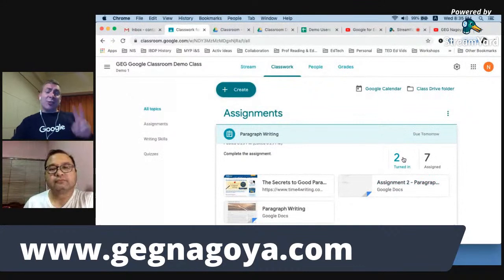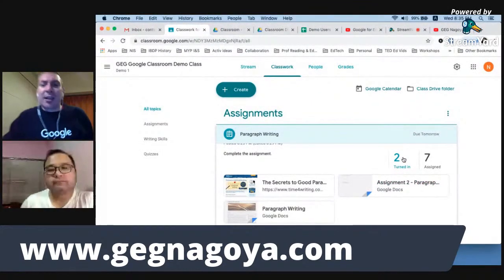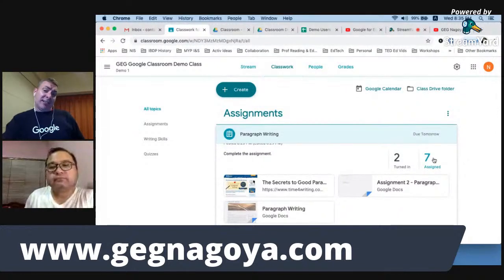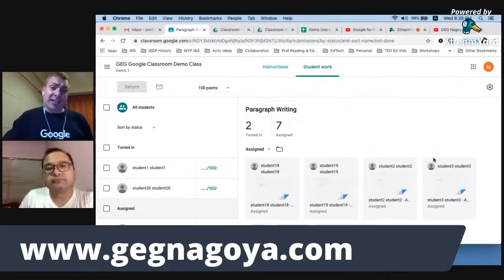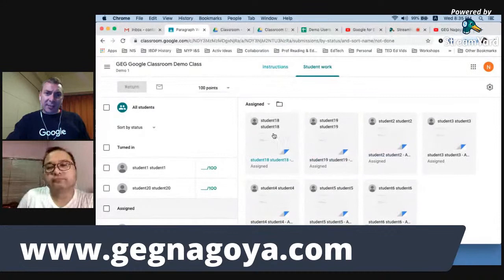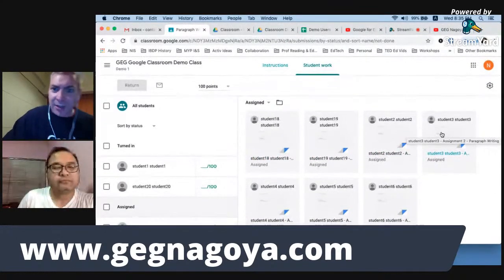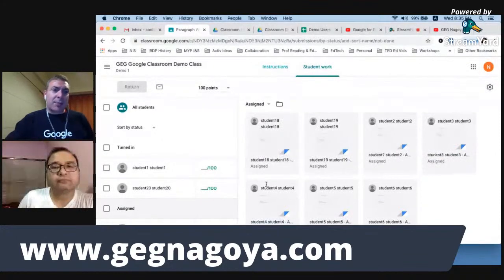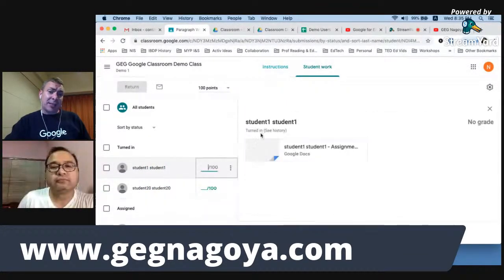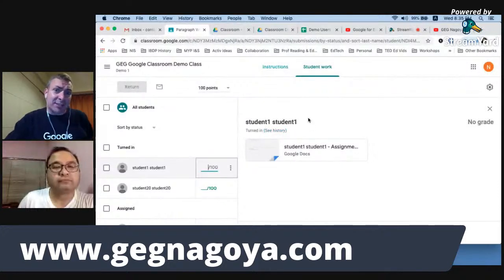And you notice here, 2 people have turned the assignment in. That's fabulous. So if I want, maybe I'm going to just click on the 7 that it was assigned, and I can quickly see student 18, 19, 2. Of course, it would be your real students' names. They haven't submitted it, but student 1 and student 20 did, so I can go in and give them a grade here. I'm not going to give a grade yet, though, because I want to see what they've done. So I'm going to open up the work they've done.